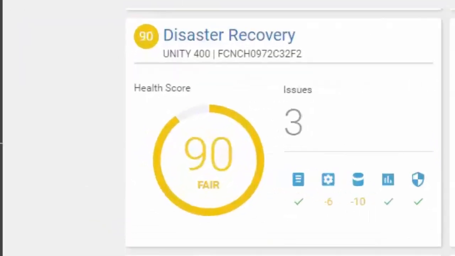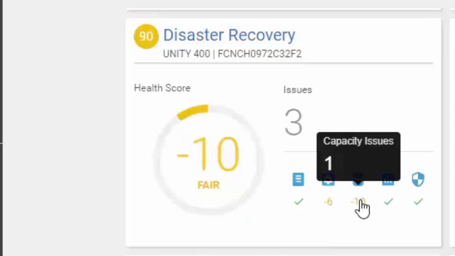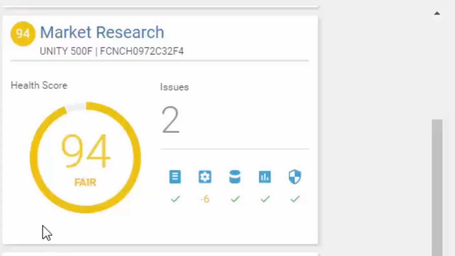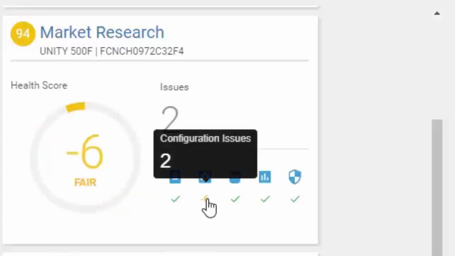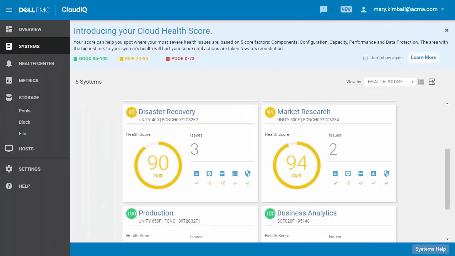By hovering the mouse over the icons for each category within each of the systems, you can see a breakdown of the found issues. Observe that the categories with a green check mark have 0 issues, and the categories with issues are represented with the score value in yellow or red, depending on how they affect the overall health score.